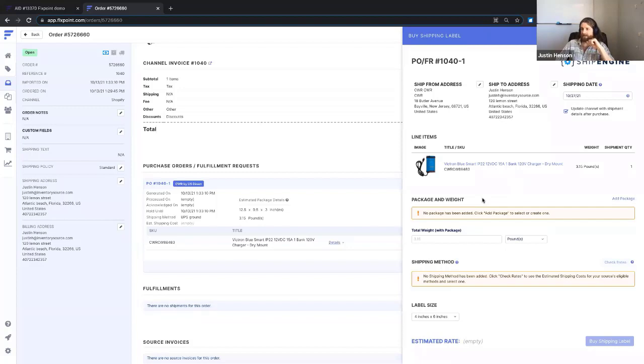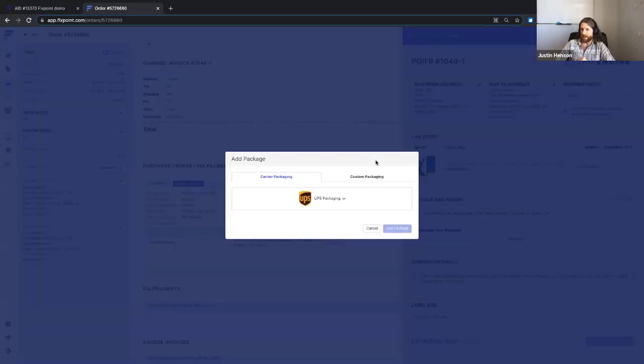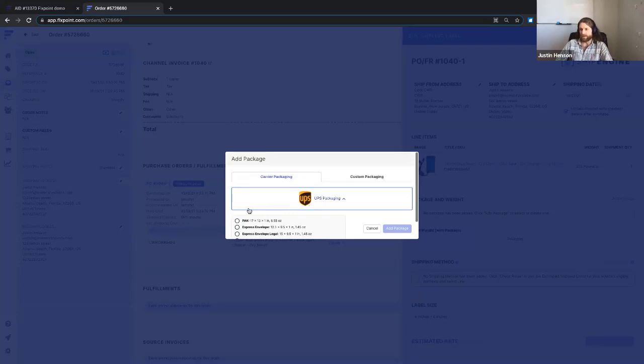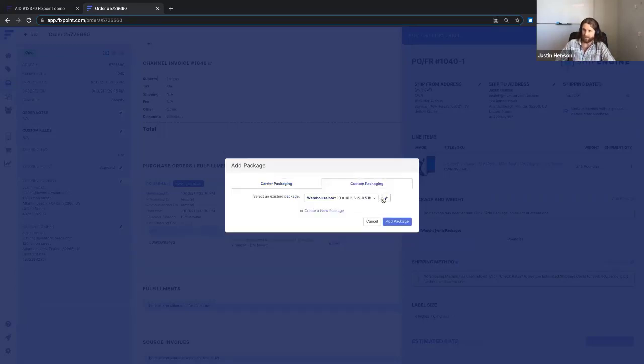Next up is you're going to select the package that this is going to go in. So a lot of times you maybe know what your vendor's packaging is, or they kind of have a standard there. When you go to click add package, we will see the direct carrier packaging that's just populated via Ship Engine's API. Or if you're shipping out of your warehouse, or maybe your vendor uses a general size of box or package for most items, you can actually add custom packaging here.